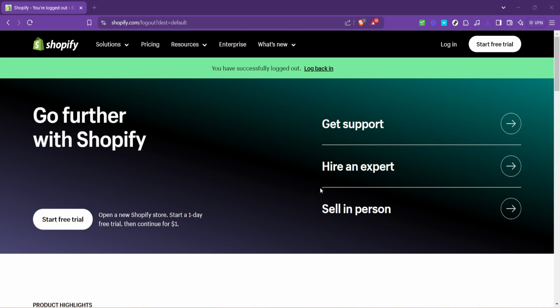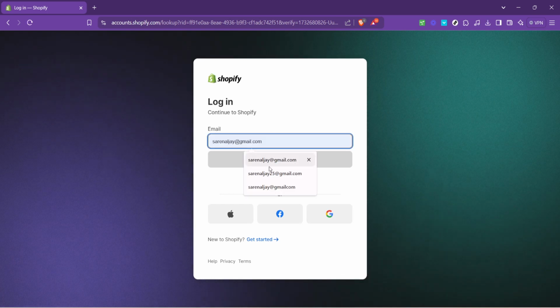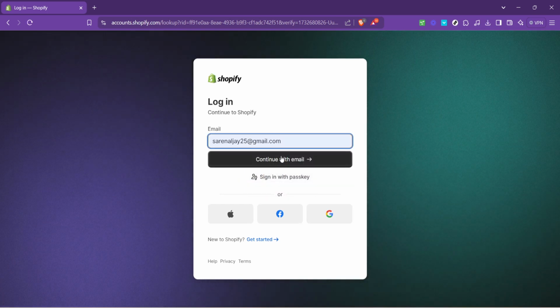Let's start by getting you into your Shopify account. First things first, head over to Shopify's main page. Once you're there, you'll notice a login option. Go ahead and click on that. Now, Shopify will prompt you to enter your account details. If you're already familiar with this part, it might seem straightforward. However, remember, these small steps are pivotal to ensure secure and correct access to your account.